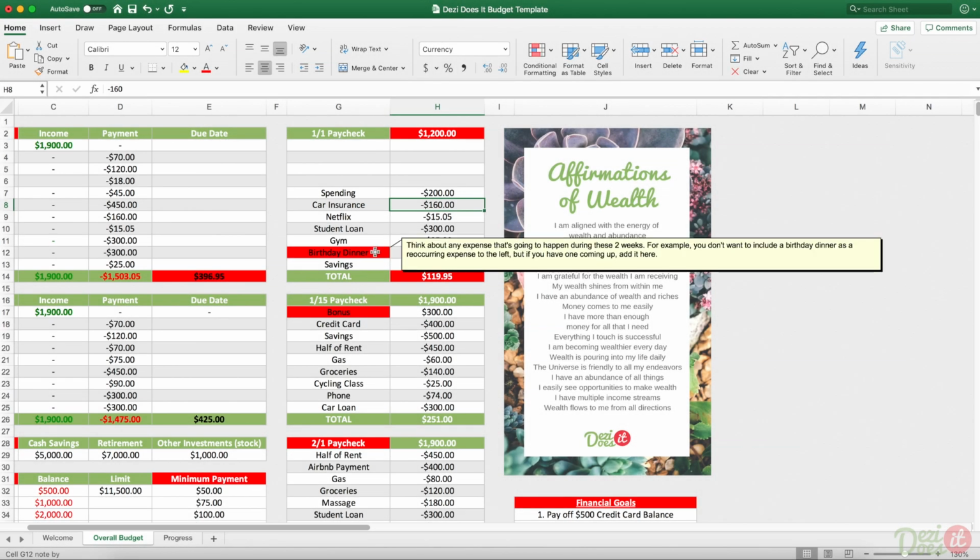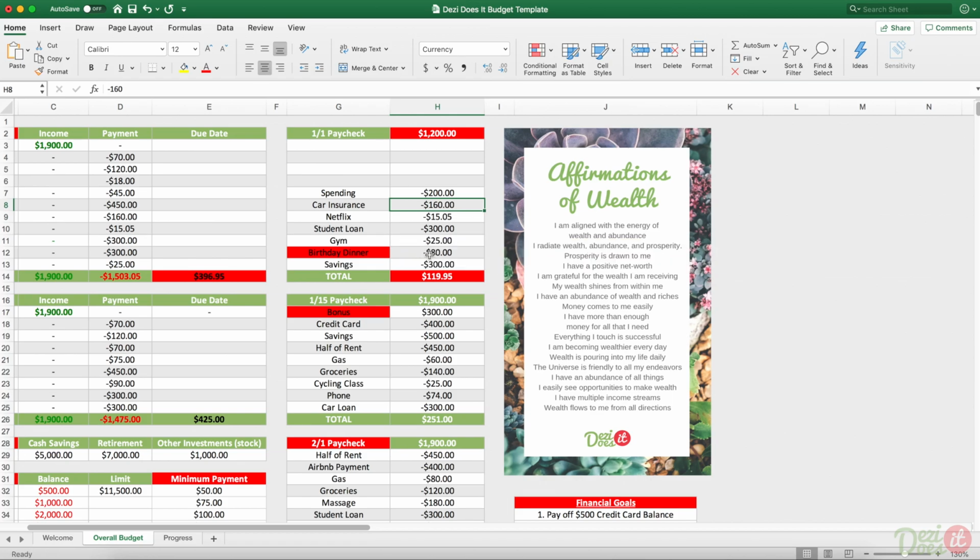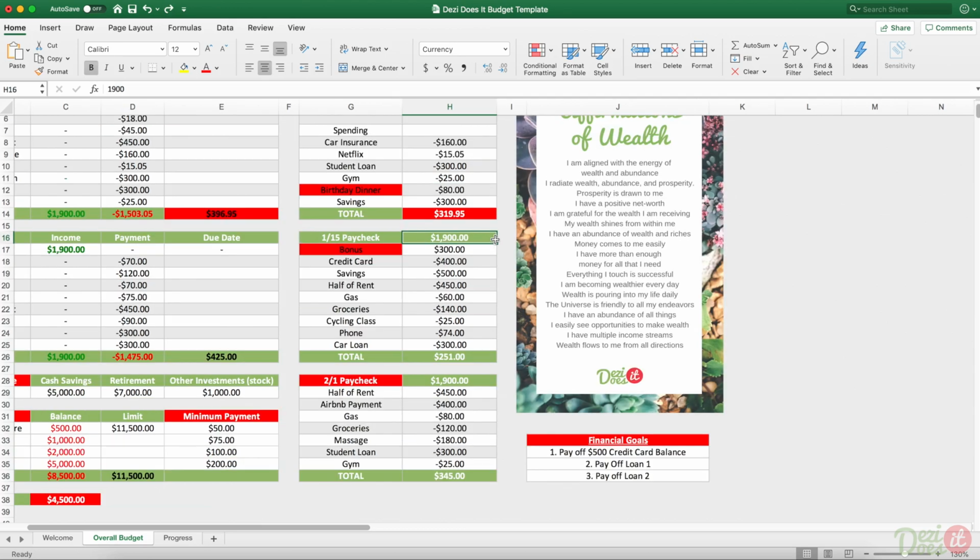Now, something like a birthday dinner doesn't belong on the left-hand side because it's not a recurring expense, but I do want to account for it. I want to make sure that I know that it's there. So really try to think of every single thing that you're going to spend money on within those 2 weeks before your next paycheck hits. And then when the next paycheck comes, it's kind of like a budget reset. So you're going to follow that same principle for all your paychecks coming forward.